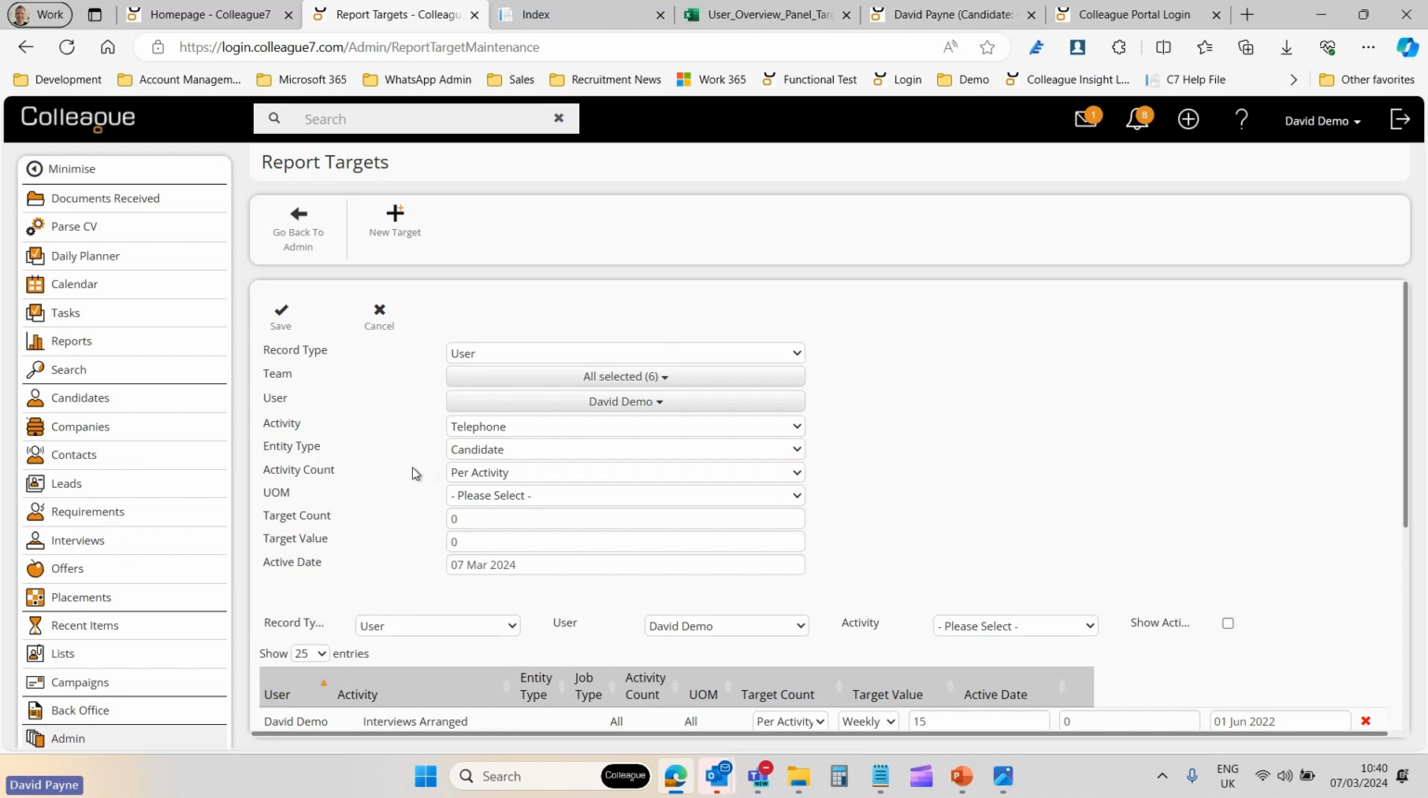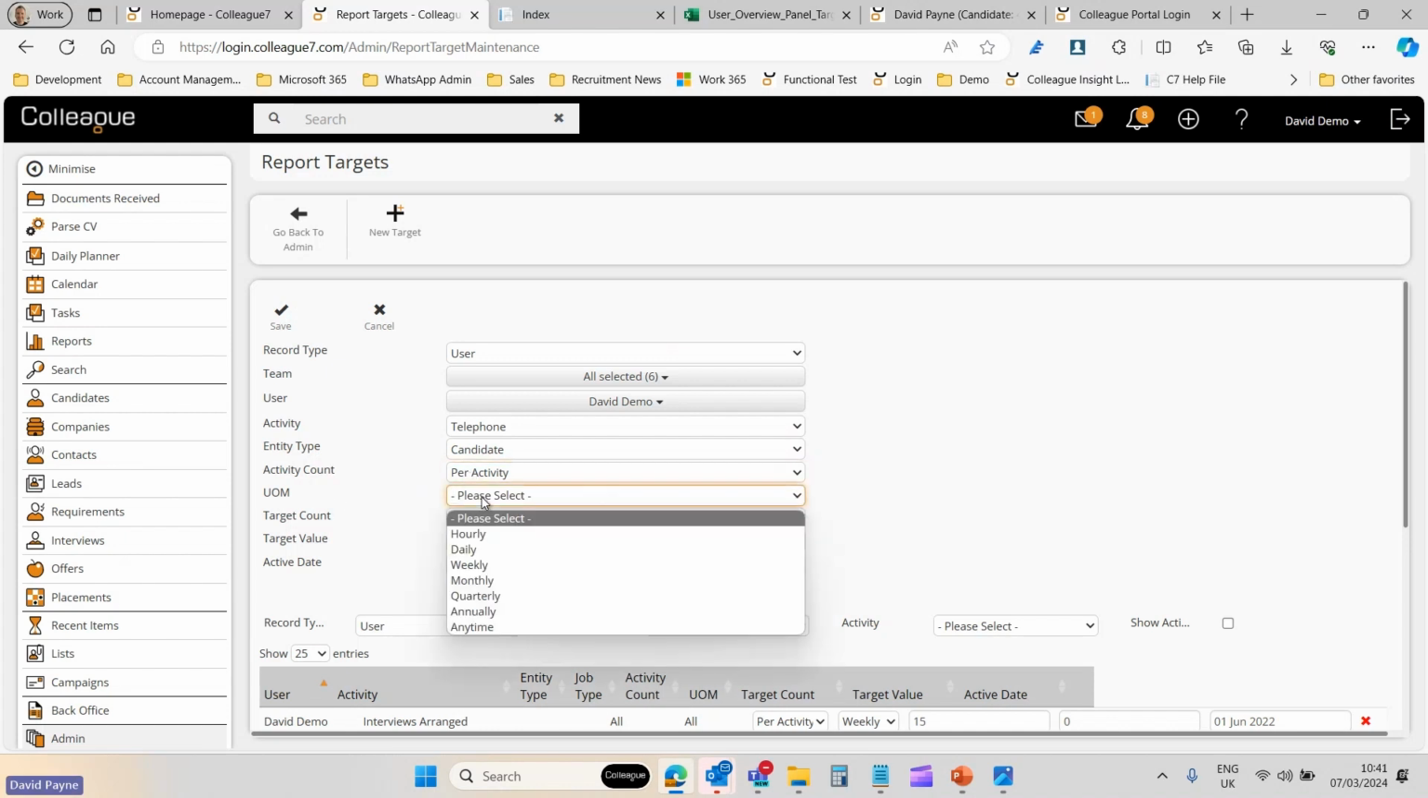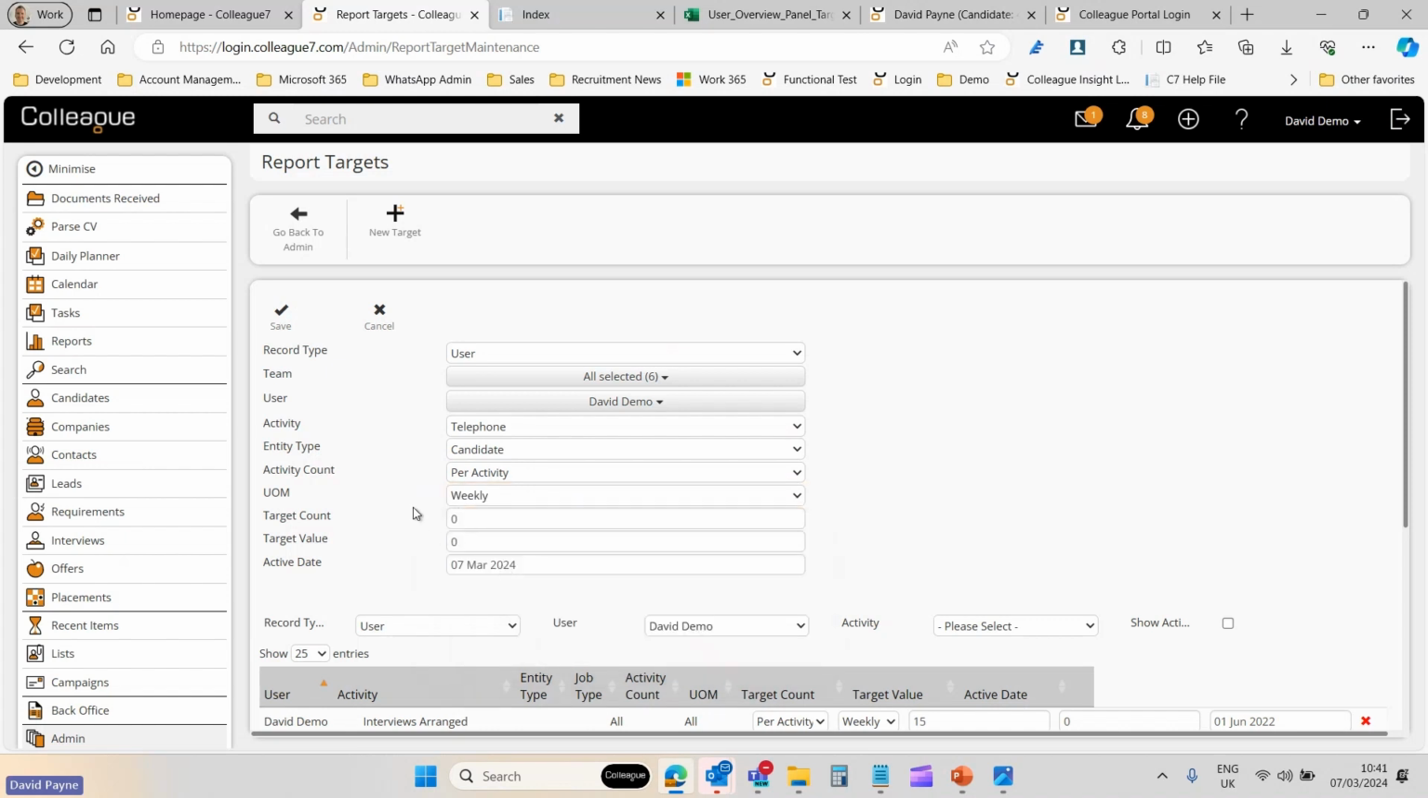But if someone has made 5 phone calls and it's to 2 candidates, technically from a record perspective, that person's called 2 people. So it's based on how you want to target people, obviously in terms of calls made or specifically calls to people made. And then you've got the unit of measure. And I'll assign weekly, but obviously you can see the different options here that are available.